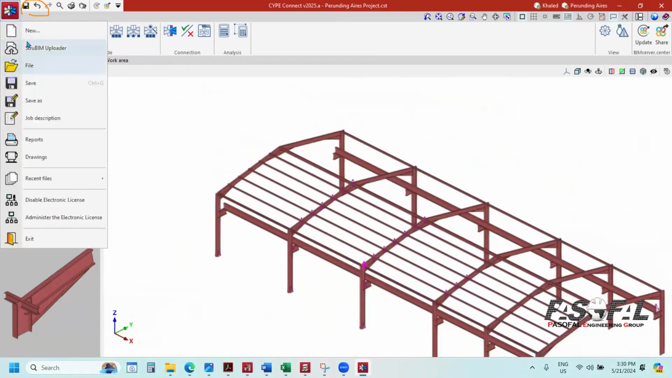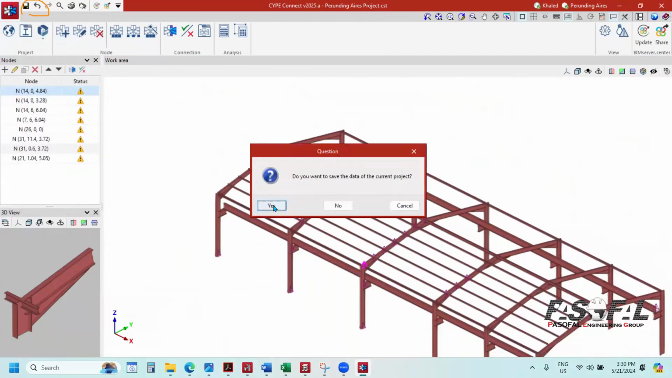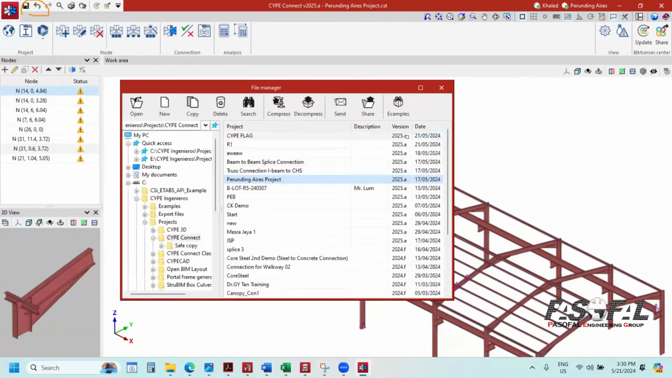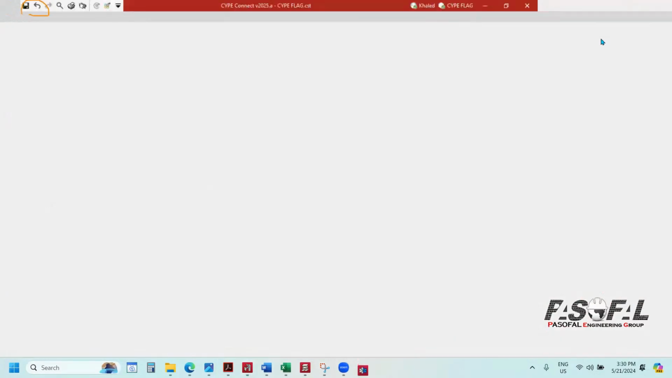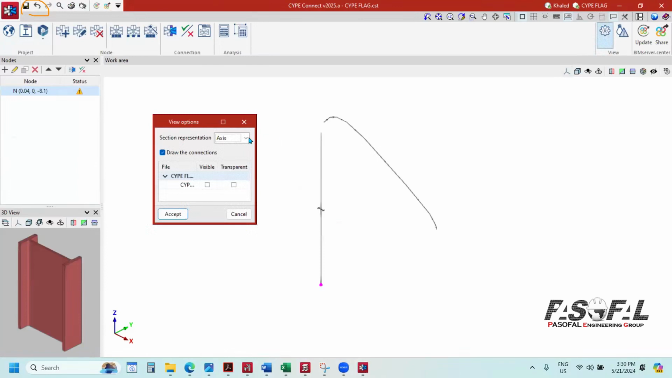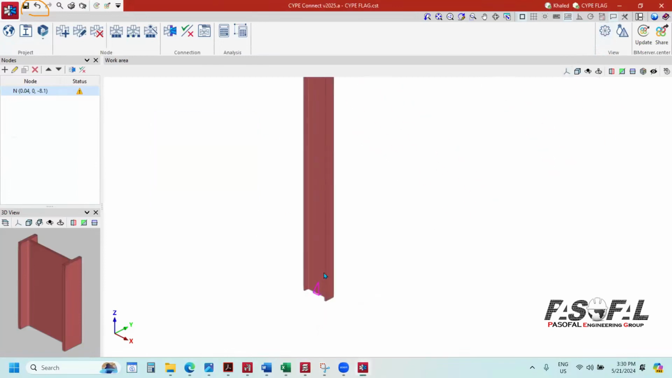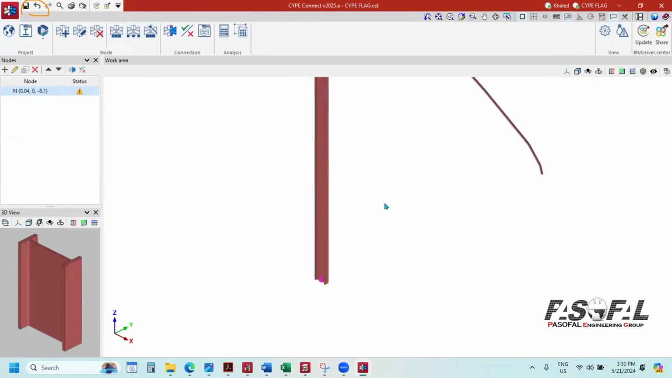So let me go back to our connection. Okay, and again here, if you want to see it, I can go to view option and then 3D model, and then here you have it. So this is the option. I don't have any other connection to group them or ungroup them. And then later I will go to the connection category.